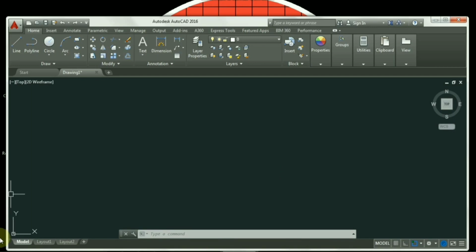In today's video, we will discuss an overview of basic features of AutoCAD. As you can see on the left topmost corner, there are basic features available.